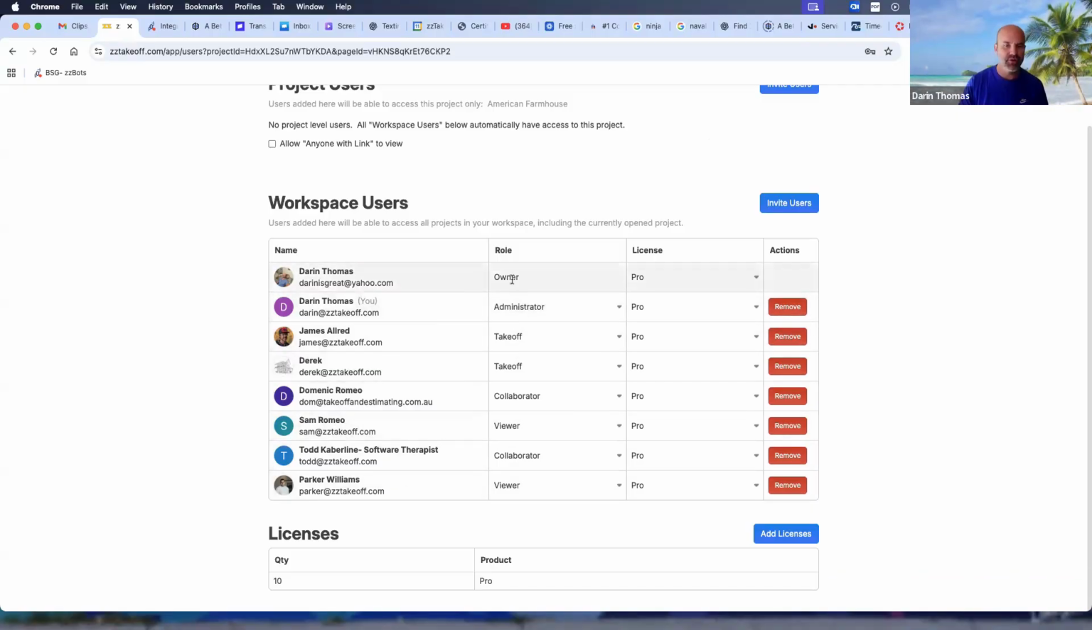And this is really cool. If you're the owner, so if you're the one who signed up for the account, or you're the administrator, either one of these guys have rights to go in and change their roles. So let's say James is going to be in the field today. I can change him from takeoff to viewer. Derek, we're just going to have him load prints in for us today. He's not going to be doing any measuring. We're going to make him a collaborator.